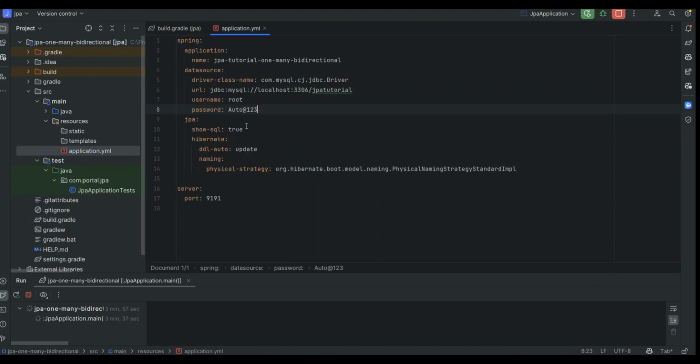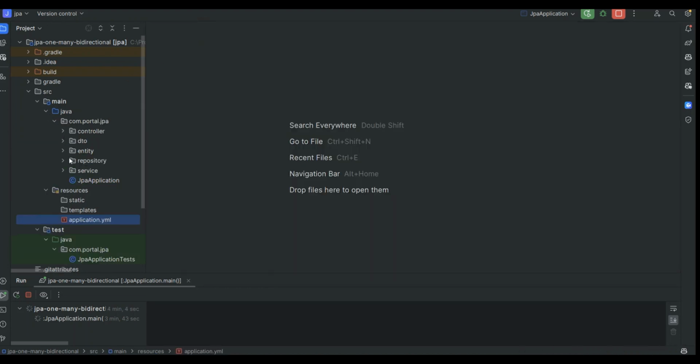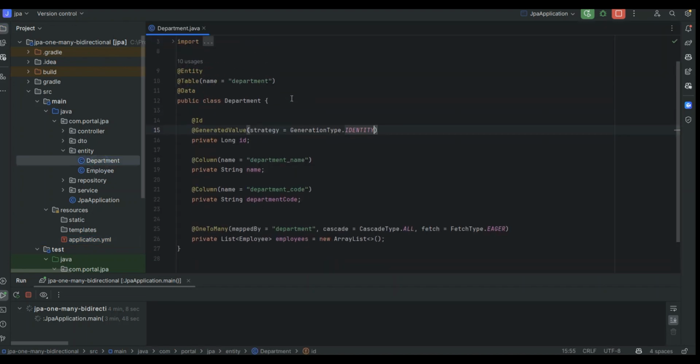You can see this is application.yml. It is a very simple thing, no need to go into detail. We'll see the entities first. Department is the entity, and here I have the primary key, name, and department code, and it is one-to-many, mapped by department, cascade type all, and fetch type eager. It is a list of employees, although we can use a set also.